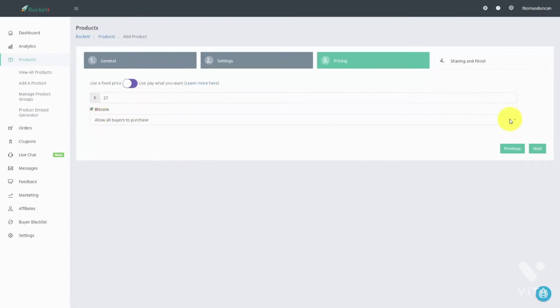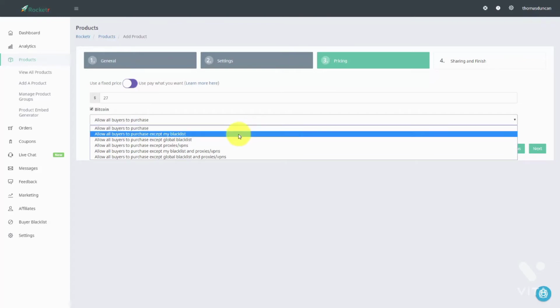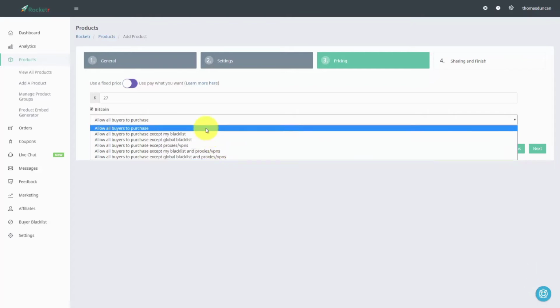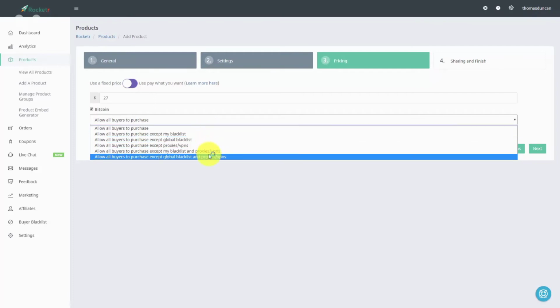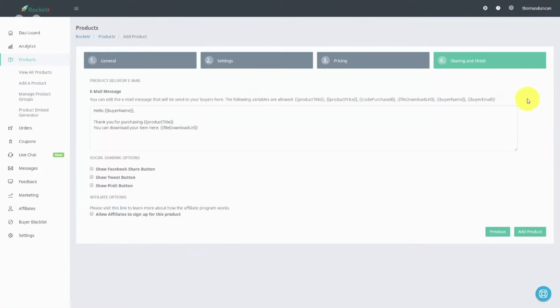And then we can use a couple of features here, and Rocketer will allow everyone to purchase with the exception of certain limitations. So we can limit people by our global blacklist, and anyone buying from a proxy, which typically indicates some kind of lack of trust, or we can allow all buyers to purchase. The most conservative way would be to not accept purchases from people on a global blacklist and proxies. So in this particular case, we're going to use the most conservative method, and then we're going to click Next.